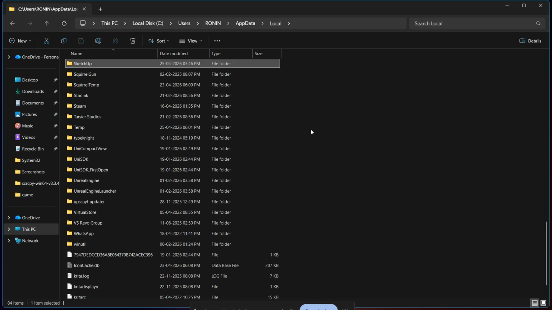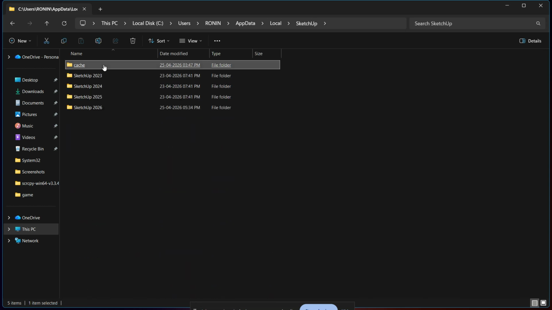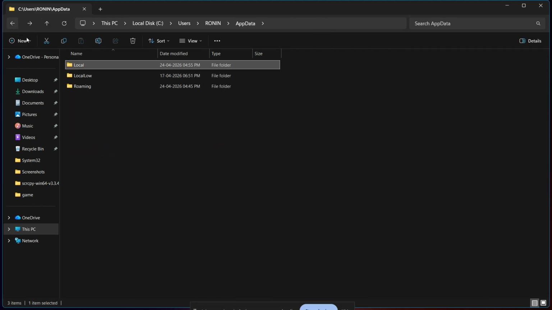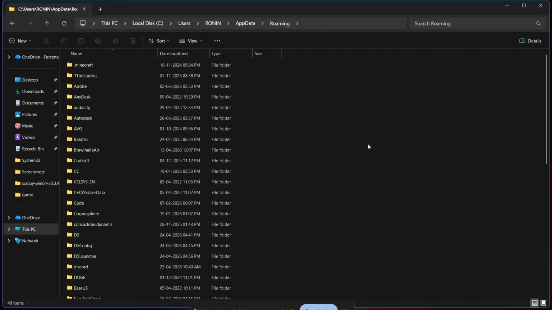This temporarily disables every plugin without deleting them, so you can test whether one of them is causing the crash. After that, launch SketchUp again. If the issue was caused by an extension, SketchUp should now load much faster and without the crash.